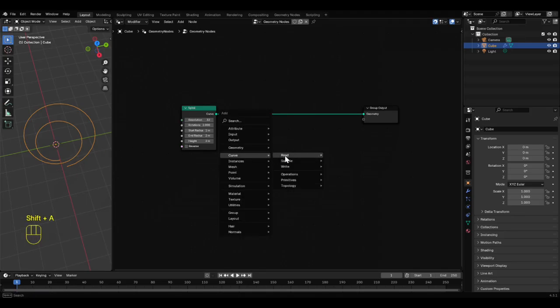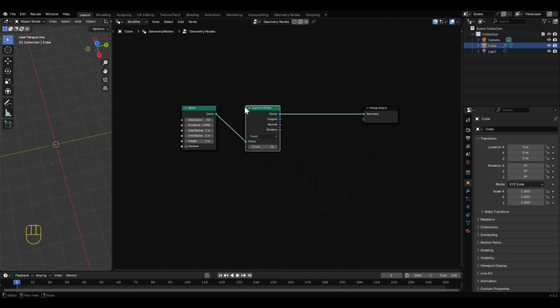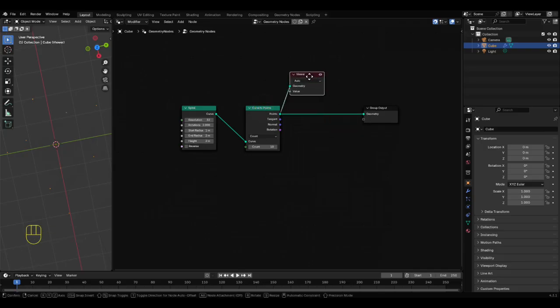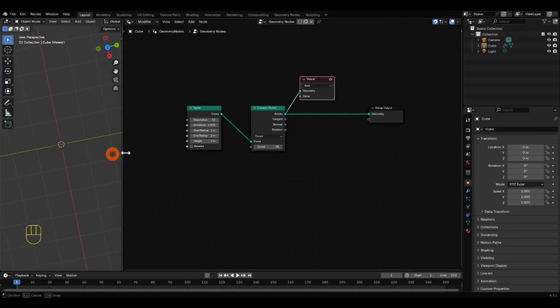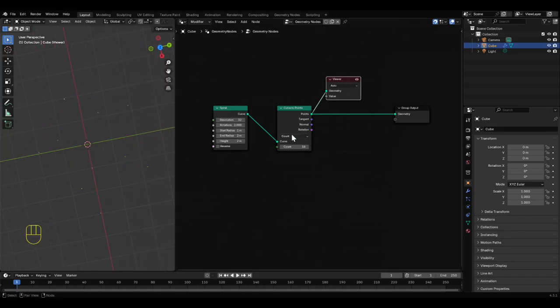We're going to add a curve to points so we can look at the resolution property better. We'll also open a viewer by using Ctrl-Shift left mouse click and selecting the node we want to connect to the viewer. In this case, our curve to points node. Let's change our curve to points node to evaluated. Now we can see that we have 1 point for each point in the spiral.